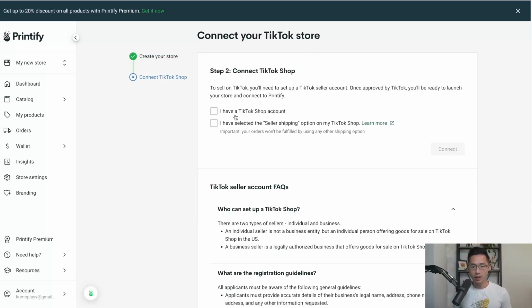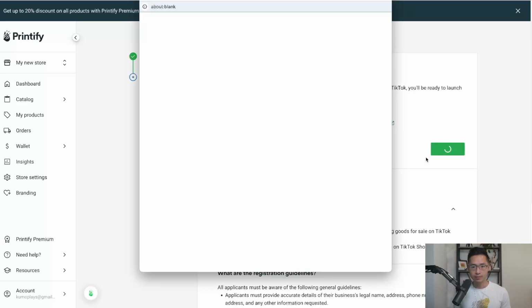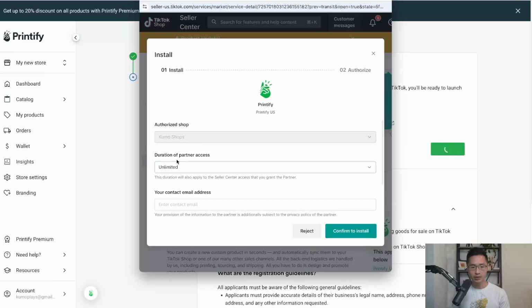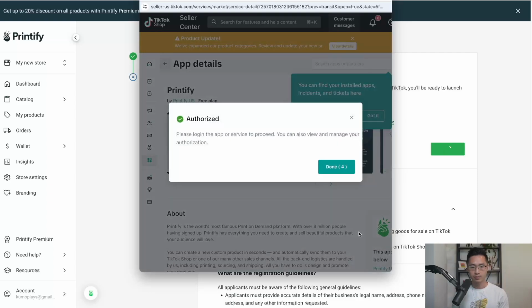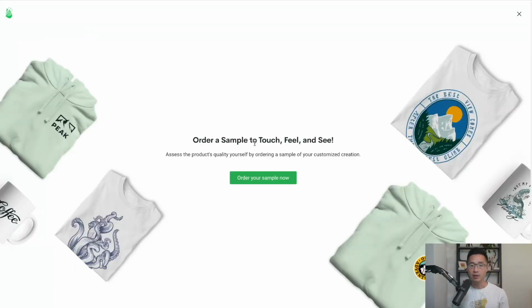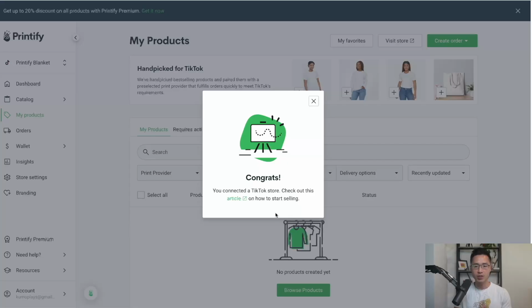You want to check I have a TikTok shop account. You want to check I have selected seller shipping option on my TikTok shop. That's what we just did. And just click on Connect. You will see your shop. Duration of partner access, unlimited is fine. You want to enter your contact email and then click on Confirm to install. Click on this checkbox, click on Authorize. And your Printify store should be directly integrated with your TikTok shop now. So whenever you receive an order on TikTok shop, the order will automatically show up in your Printify account.